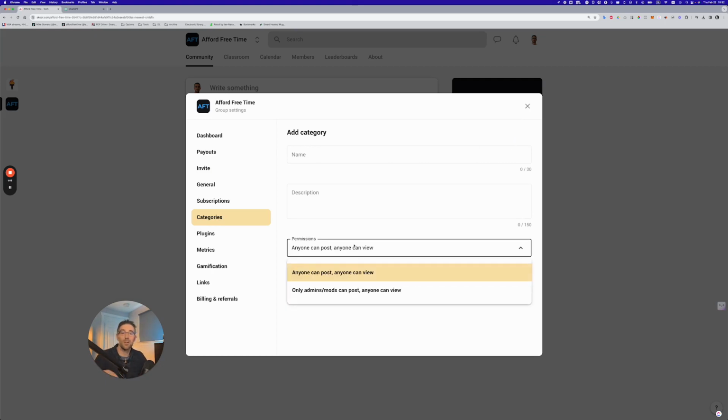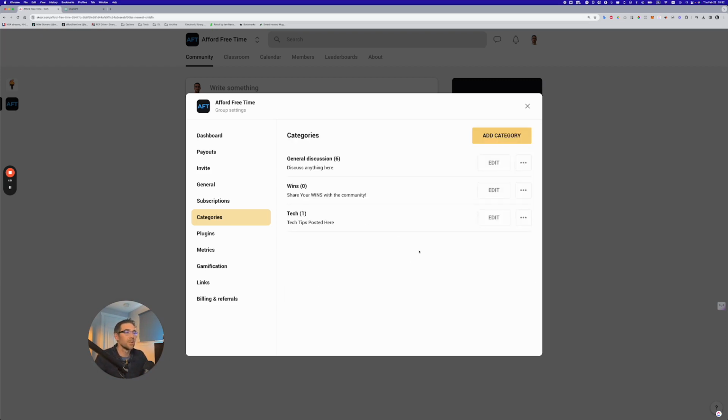The first one is anyone can post and anyone can view. As long as they are a member, they can post inside that specific category. But you can also create a category where only the admins can post. Everyone can view the posts inside that category, but only admins and moderators can post inside of it. So that's it for now. I have only 3 categories and I can post right inside of them.